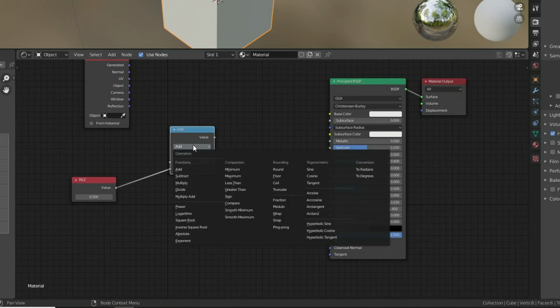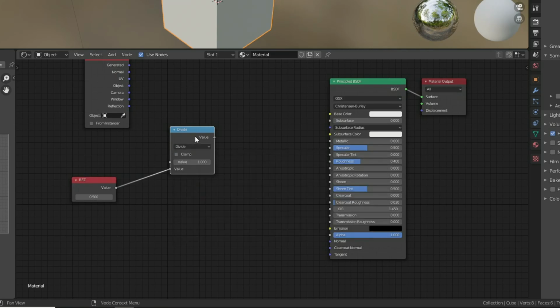Now, I do apologise for the background noise here. It's like gale force winds at the moment. So we'll change this to divide.